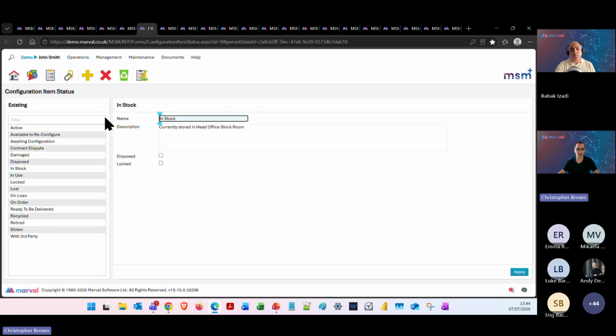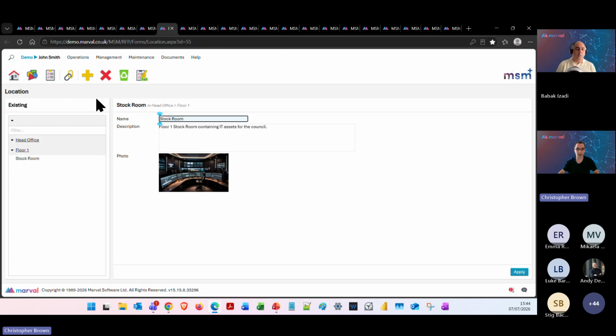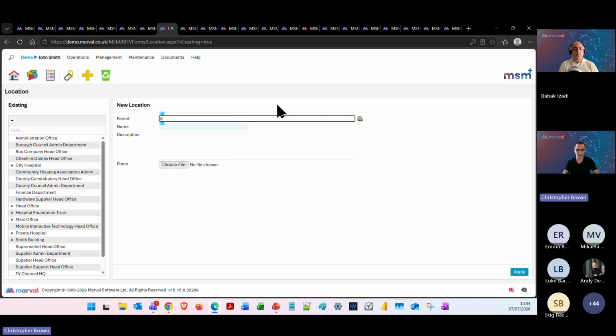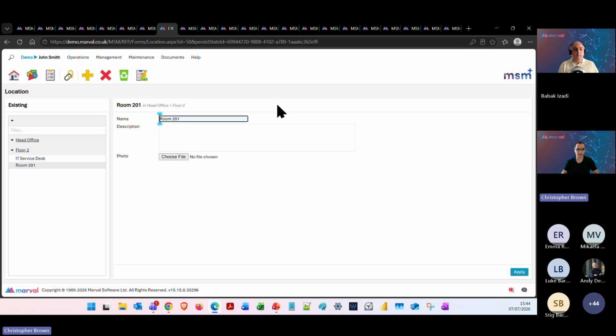Creating a new status, by the way, is as simple as creating a new option here. And the locations are hierarchical. So if you do choose to create them manually, it's simply a case of identifying which location you want to create the asset in. And there we go, that's been created.